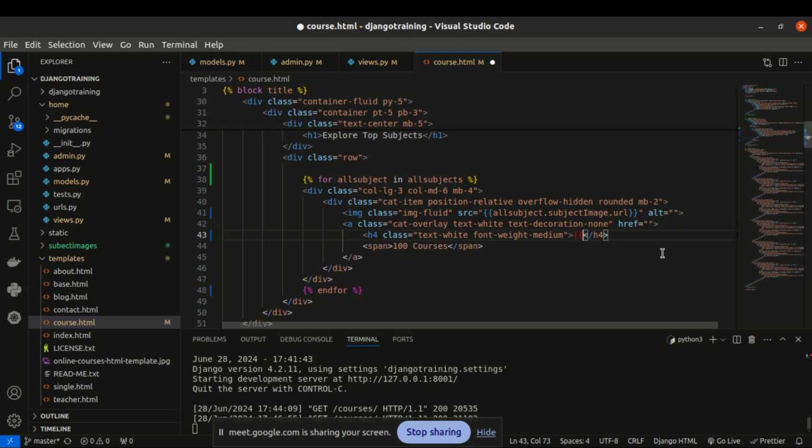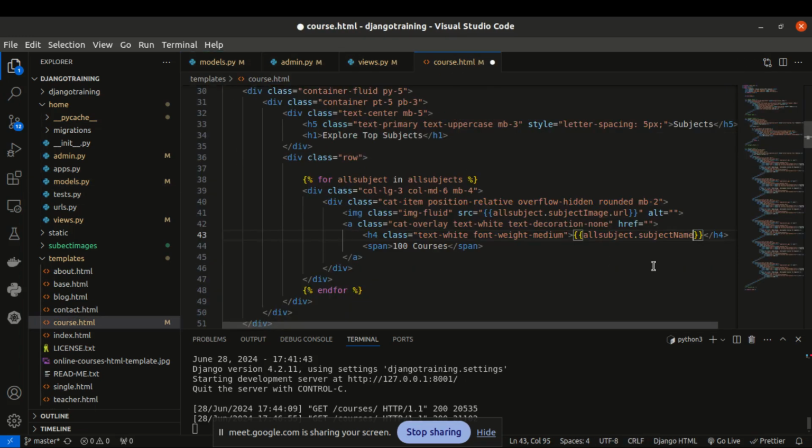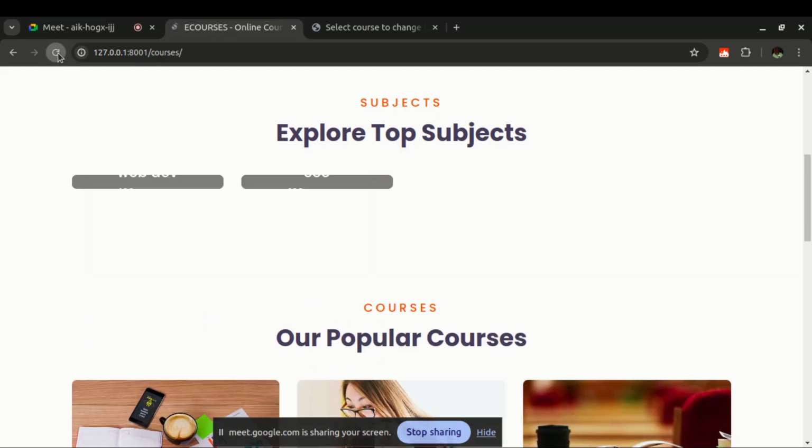So we need to use the double curly brackets, then refer to all subject dot, I think we should have subject name, if I'm not wrong. Let me just confirm. We have subject name in lowercase, this one is in lowercase. All right, so let me save this for now and see how things are.